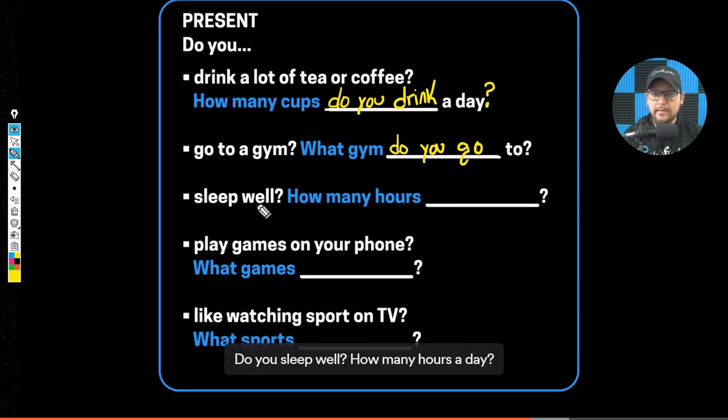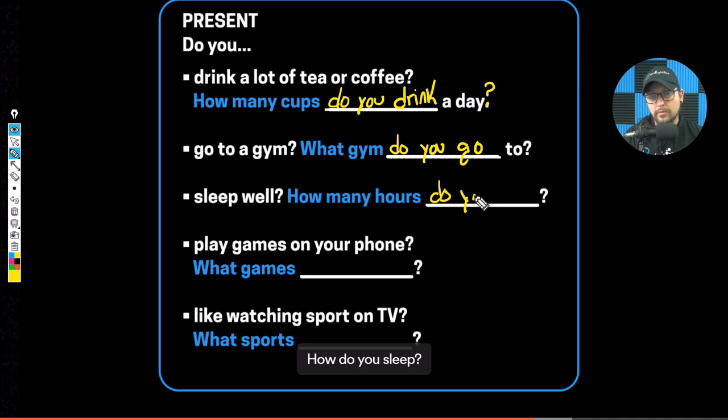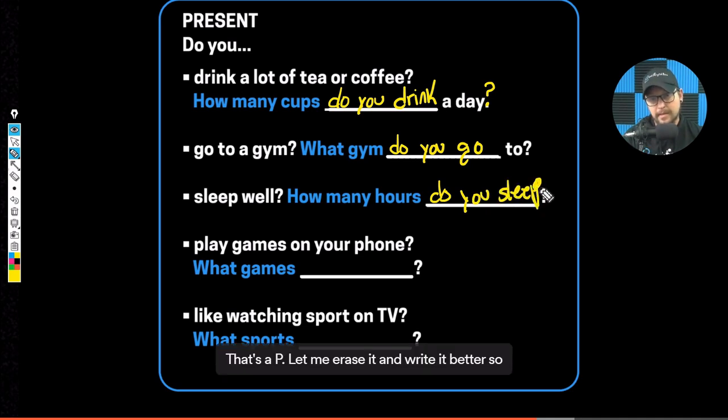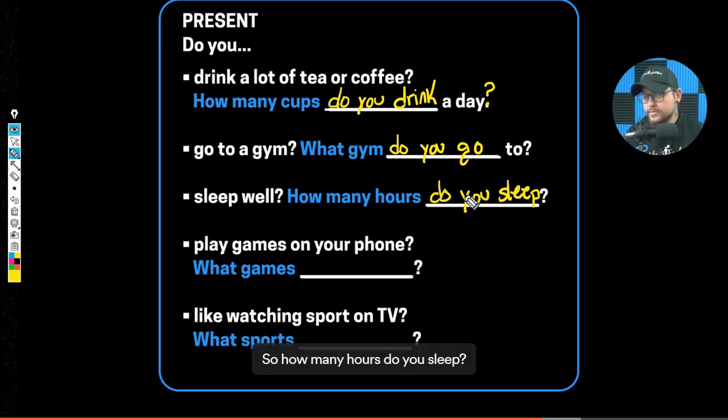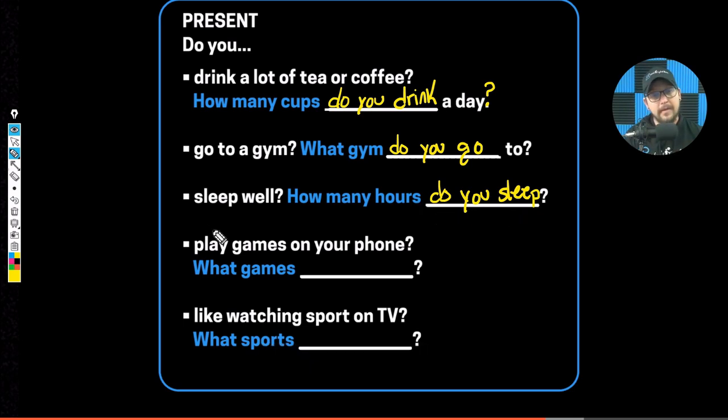Do you sleep well? How many hours do you sleep? That's a P. Let me erase it and write it better so it looks nicer. There we go. So how many hours do you sleep?